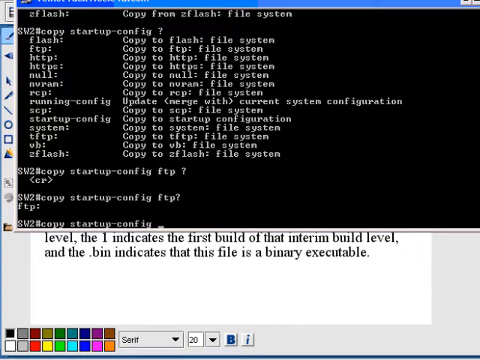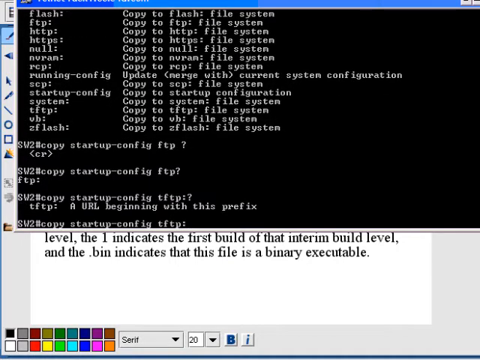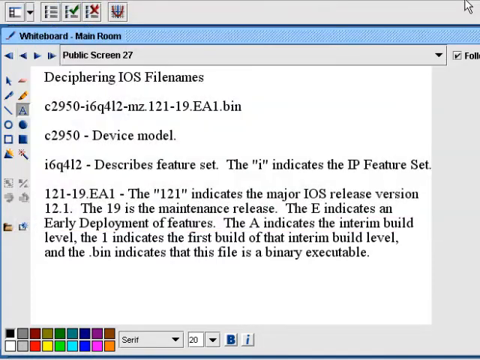Breaking the rest of that down, the 121 you see indicates the major IOS release version. In this case, that's 12.1. The 19 is actually the maintenance release. The E indicates an early deployment of some features. The A indicates the interim build level. The 1 indicates that this is the first build of that particular interim build level. And the bin indicates that this file is a binary executable.